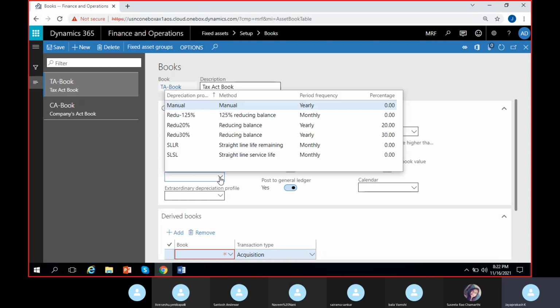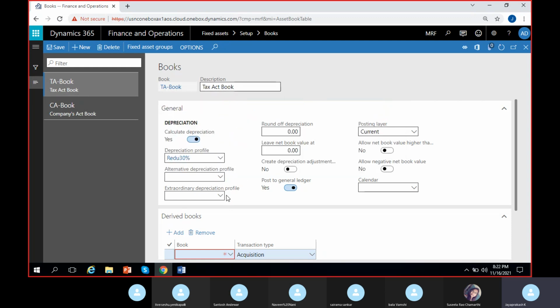If you want an alternative depreciation profile, you can use it. If you don't want it, just leave it. Extraordinary is also optional. You can keep this one as manual. You can change all these things anytime, but mostly they won't change. Once the depreciation profile is assigned, they don't want to change it often.